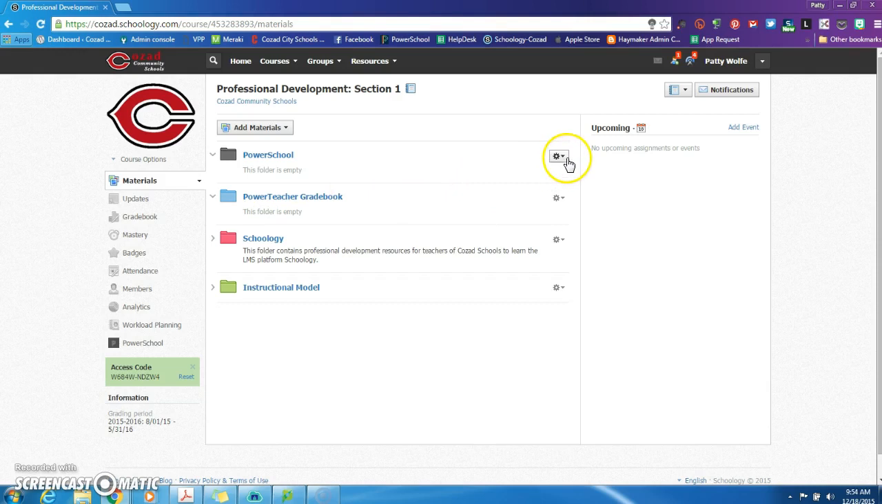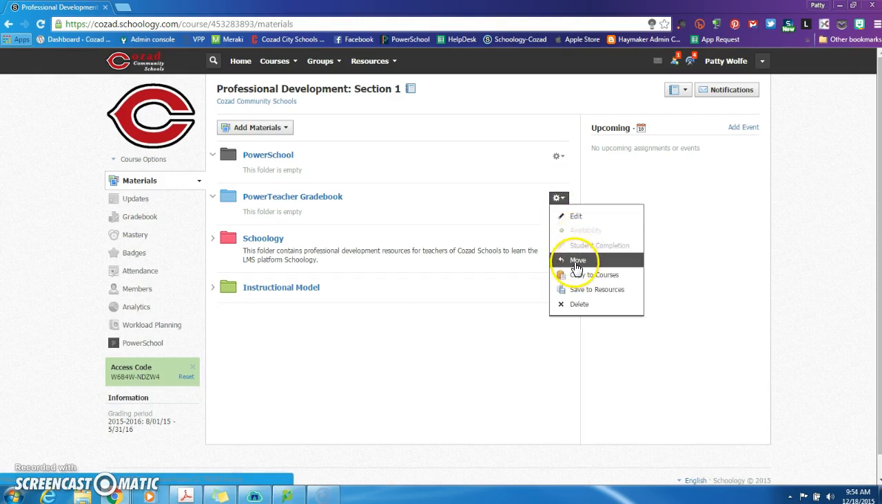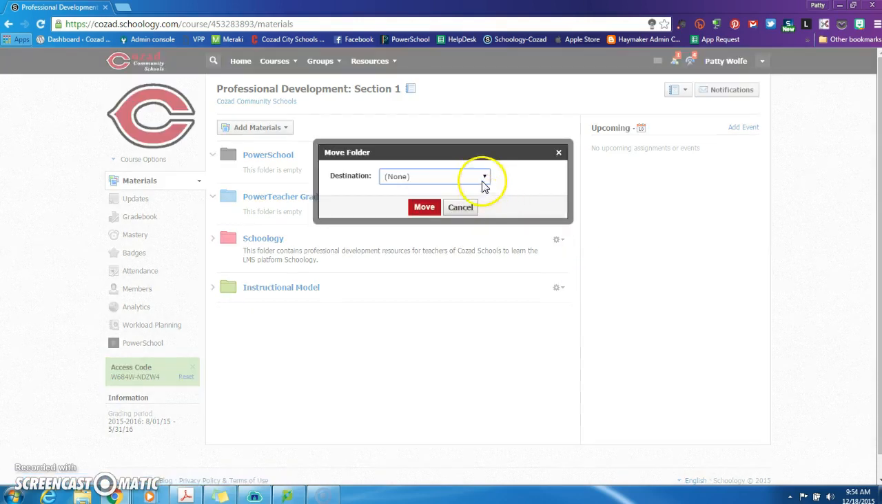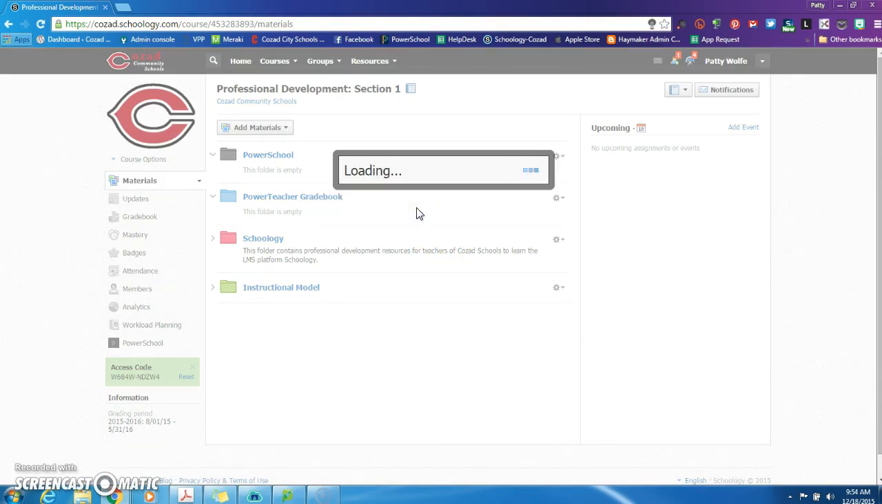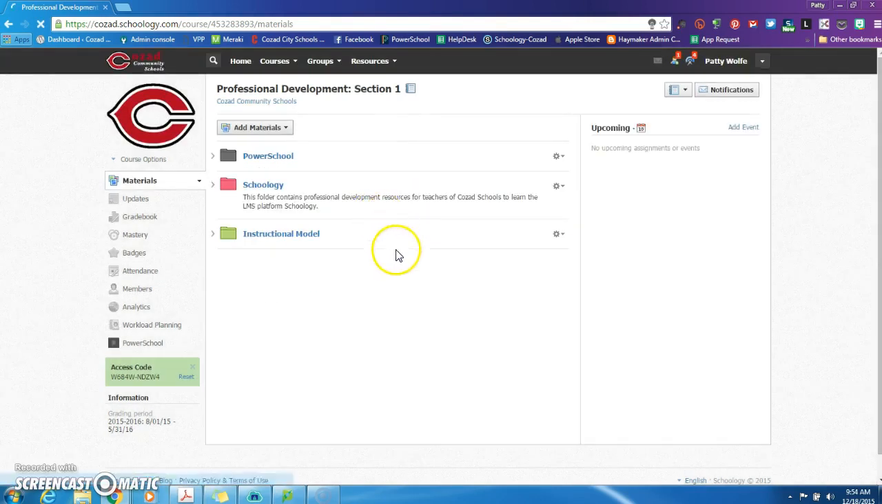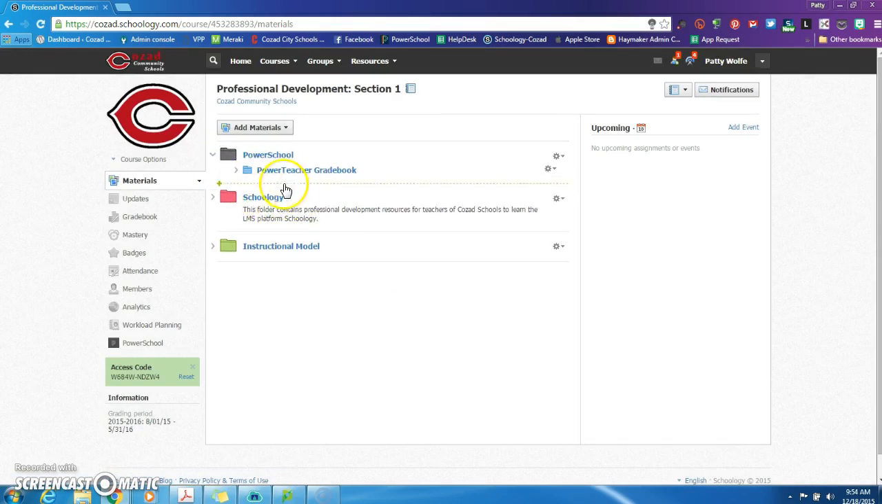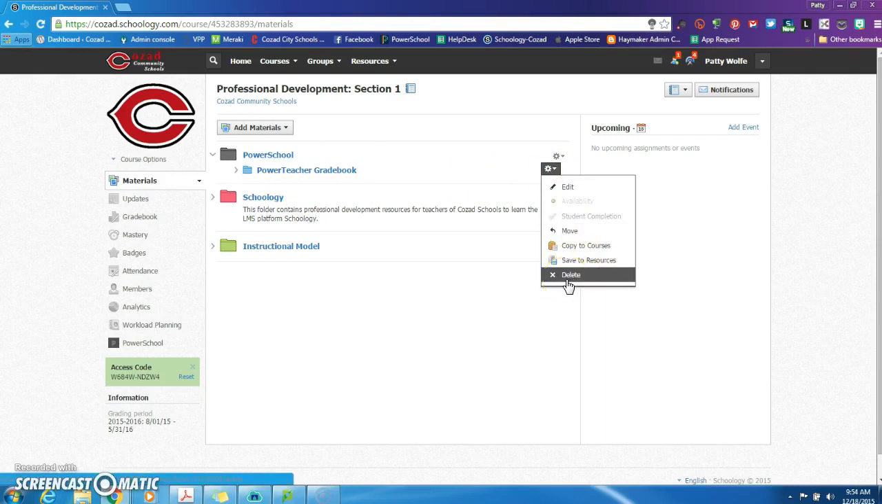Also, you'll notice the gear icon. This gives you some options where you can go in and edit your folders. I could move it this way. So if I want to move it into Power School, I can do it that way if I'm having trouble or don't want to drag and drop. So now Power Teacher Gradebook is in there. Or if I decide I don't want it, I can delete it.